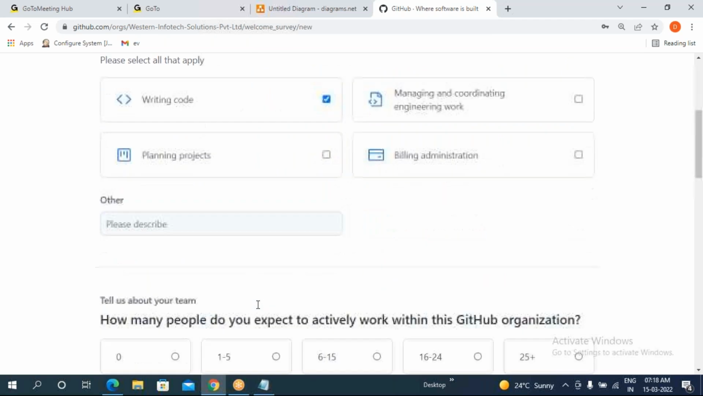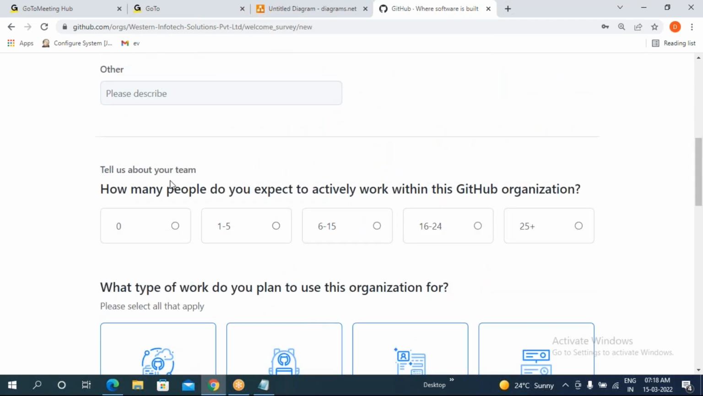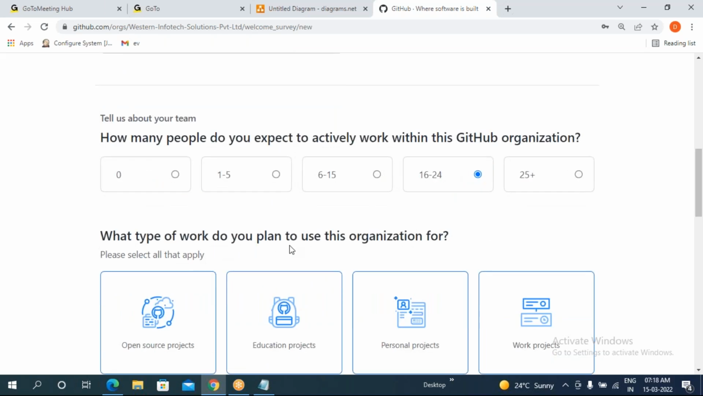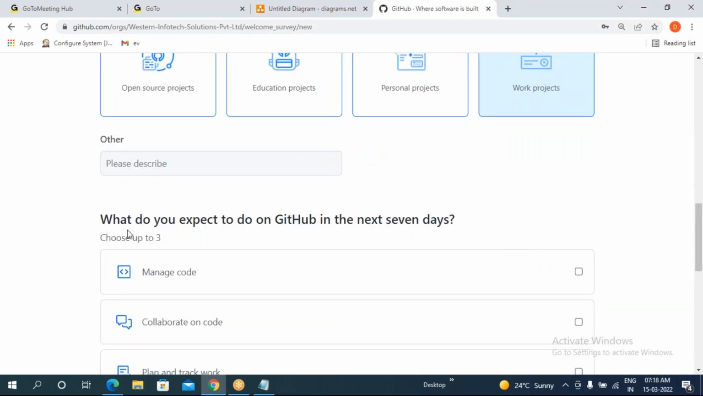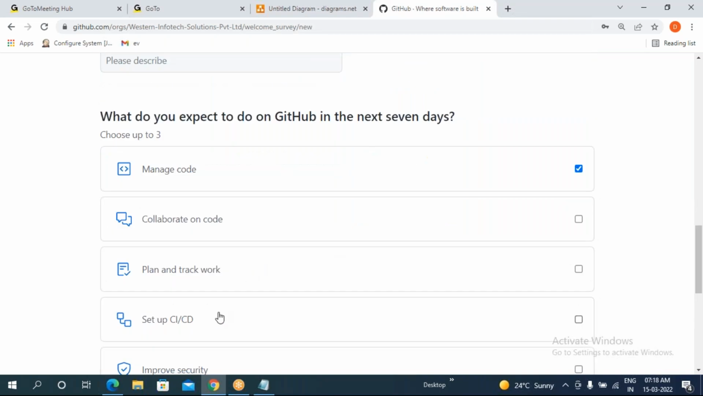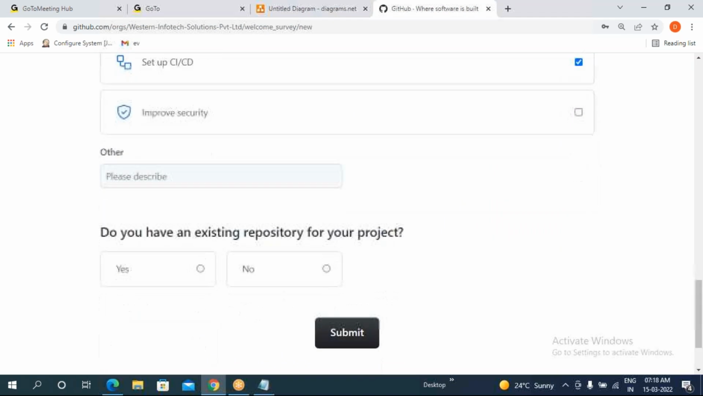I have given. It is asking, tell about your team size. How many people do you expect? Something like 6 to 24 or 25 plus, whatever. What type of work do you plan to use this organization for? Something like working projects, whatever. What do you expect to do on GitHub? Something like I want to manage code. You can select anything, it's only for survey, no problem. Do you have an existing repository? No. Submit.